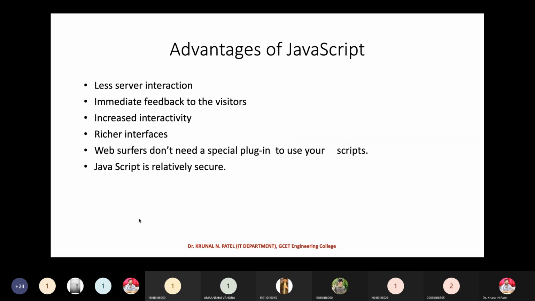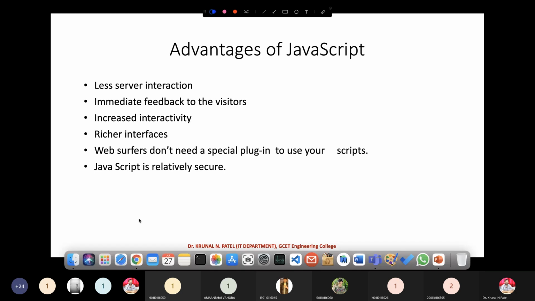What are the advantages of JavaScript? The very first advantage is less server interaction. You don't need to send the request to the server unnecessarily, so the server load is going to be decreased. Second, immediate feedback to the visitors: immediately you will get what kind of errors are there, what kind of validations are there.